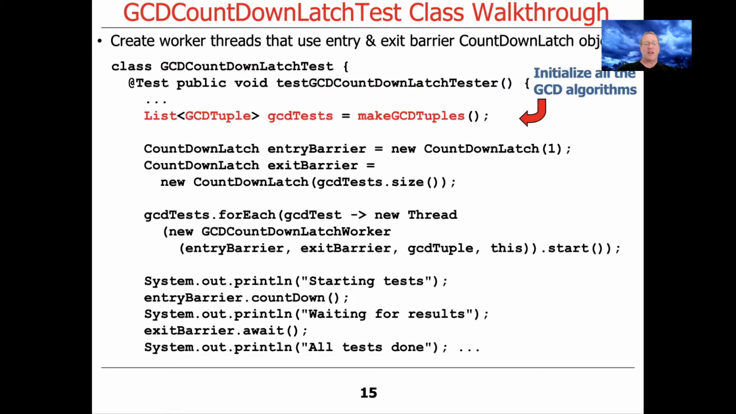We go ahead and make tuples. Each tuple is going to be a different one of these algorithms: the recursive Euclid, the iterative version of Euclid, the binary version, the BigInteger version, and so on. So we have a list of the algorithms. We then create an entry barrier. As you can see, it's a CountDownLatch with a count of 1.